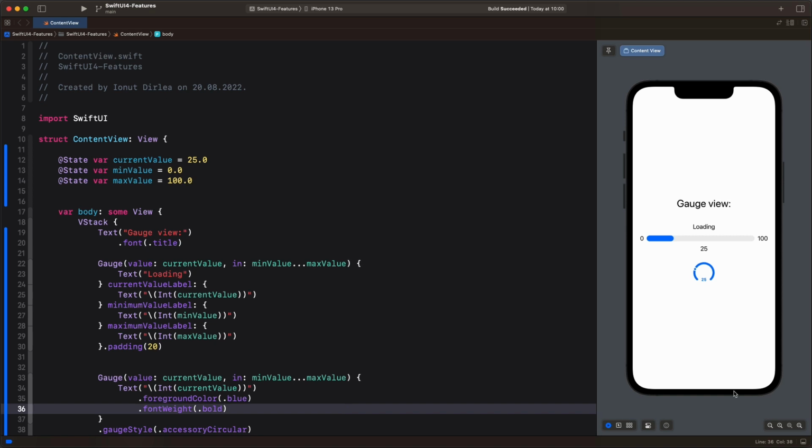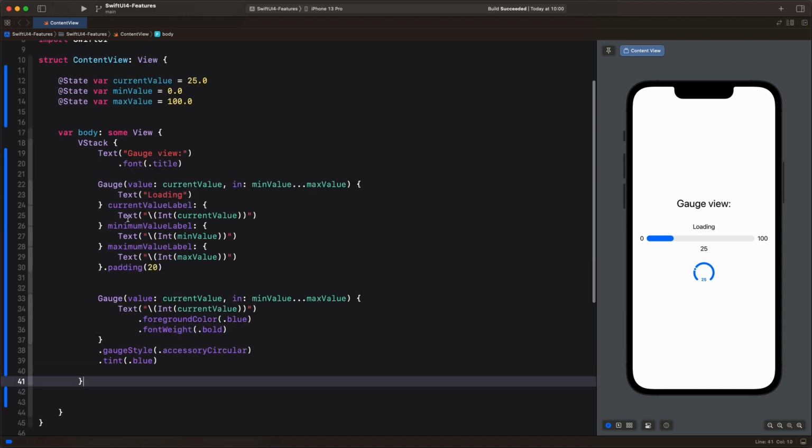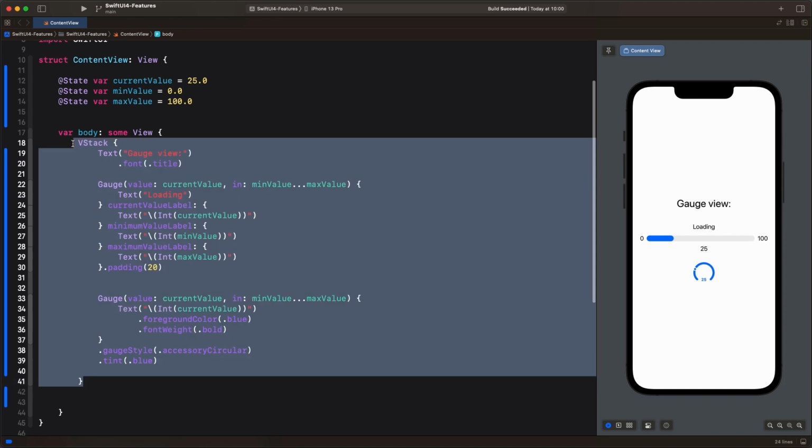And this is how you can use the gauge view to display progress in various ways. The accessory circular will be very handy for creating lock screen widgets. The next topic will be the new share link control introduced in iOS 16 that will help display a share sheet view with ease. First, let's delete the code from the previous video.